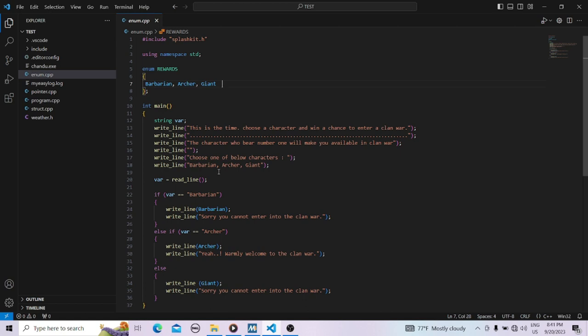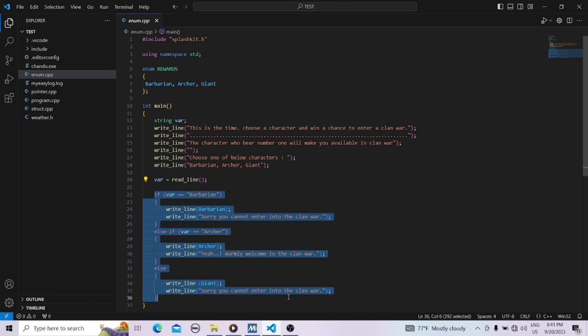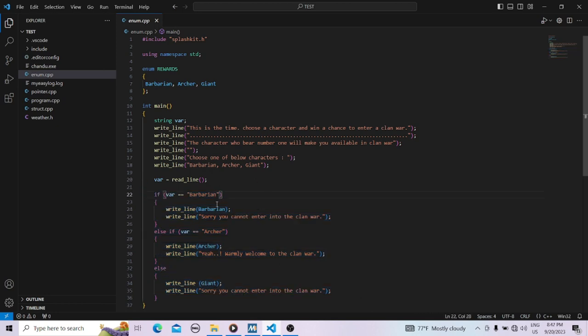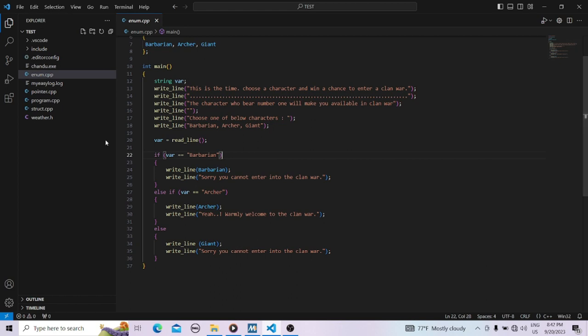Here, the user is directed to choose a character. If the character possesses value 1, the user can enter the clan war. After that, the user chooses one character and enters his name. If it is barbarian, the user cannot enter the clan war because the value is 0. If it is giant, the user cannot enter because the value is 2. But if it is archer, then the user can enter the clan war because the value is 1. Okay, I think enum is much clearer now.